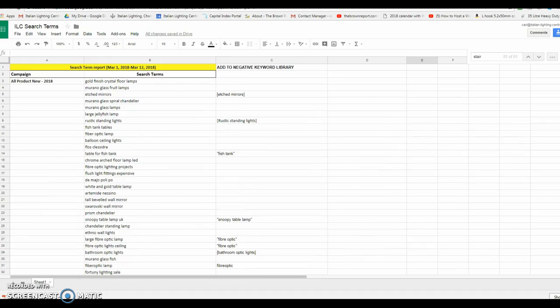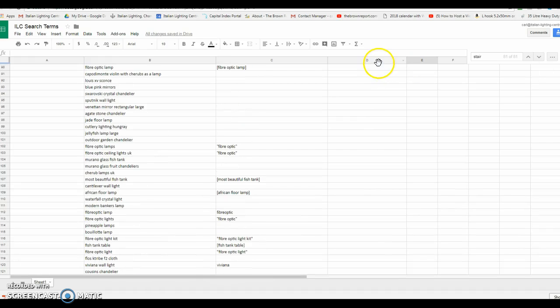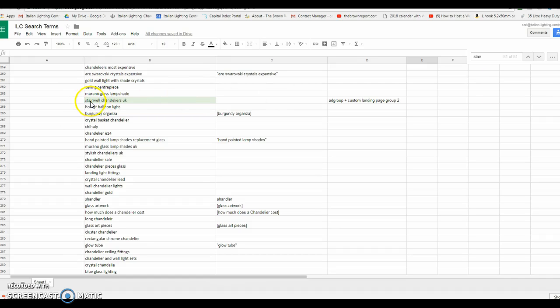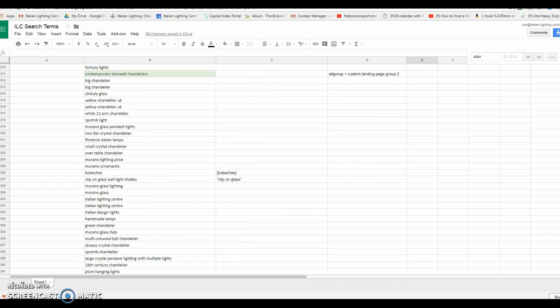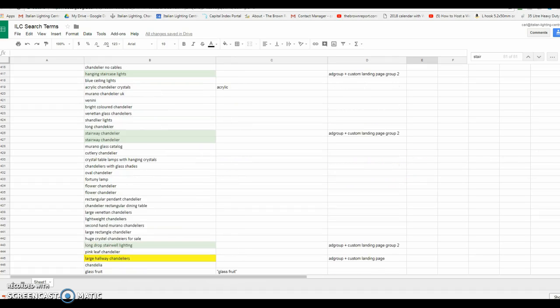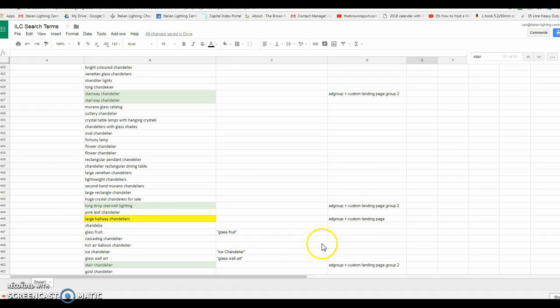Now, what I did notice though, and as you scroll down column D, is there's two groups. Basically, a potential group with anything with stairwell chandeliers and a potential group with anything with hallway. So as you go down here, you'll see I've made it as an add group. This is suggested add group with a custom landing page, group 2, and anything with hallway in is just add group 1. So there's a large hallway chandeliers. If you were to sort column D, there's probably about 90 key phrases between those two add groups.